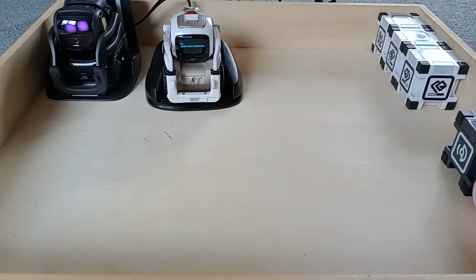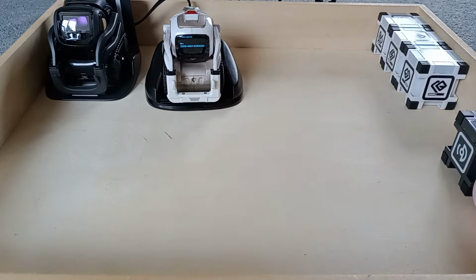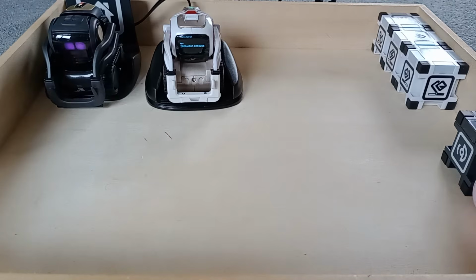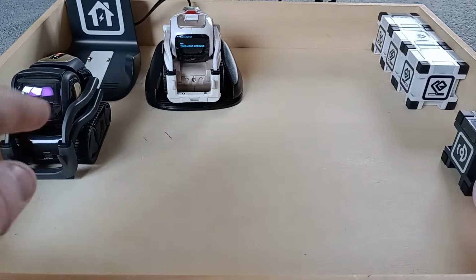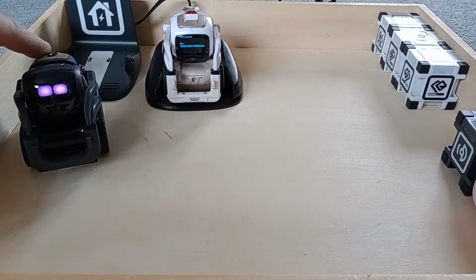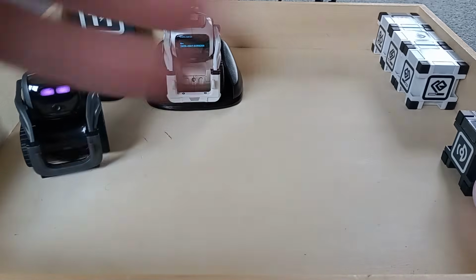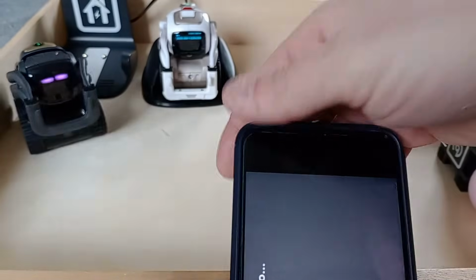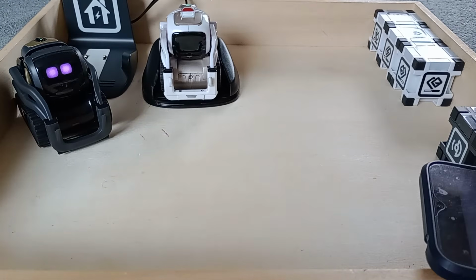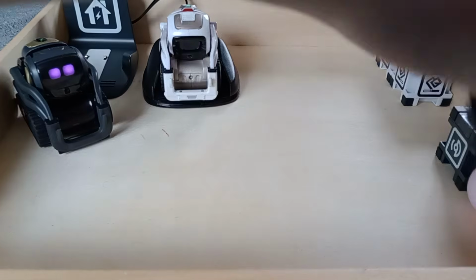Connecting. Hey Vector, come here. Cozmo comes to life. Maybe turn the app down a bit.